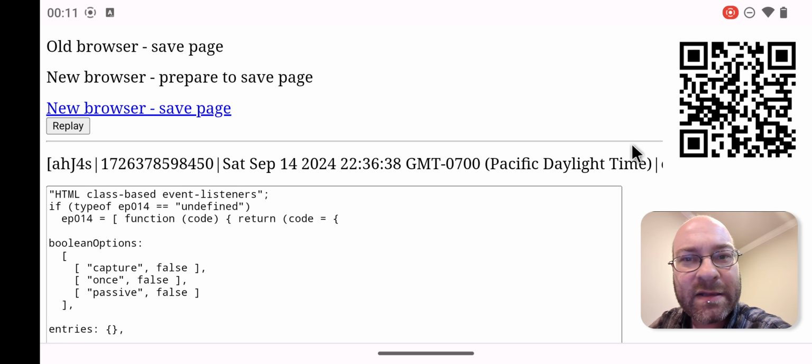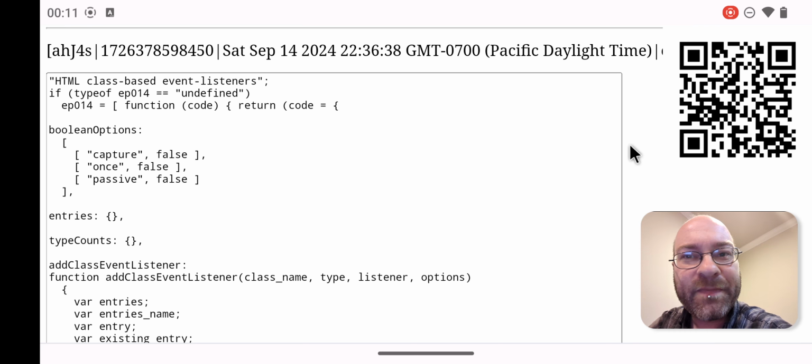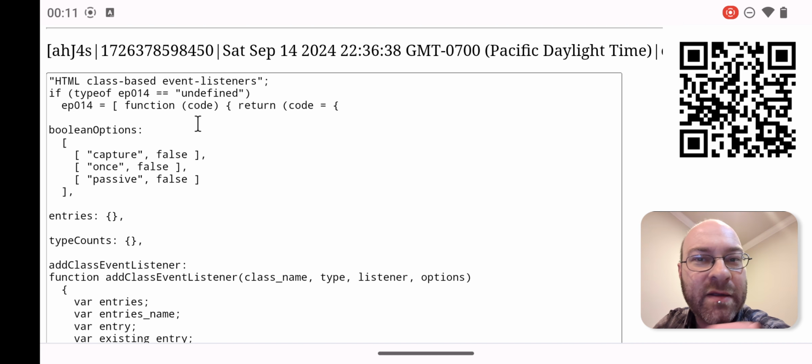All right, so let me get into it here. The first thing I'm doing is I want this to be replayable code, so I'm checking to find out if this EP014 object for episode 014 is undefined. If so, we'll establish it. Otherwise, it's already been established and none of this code in this section will do anything at all. All right, and what have we got here?